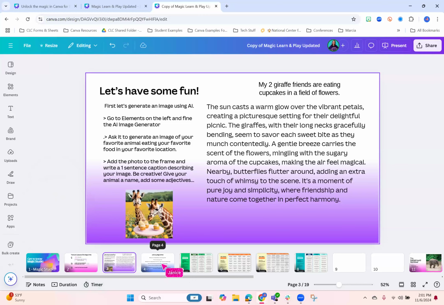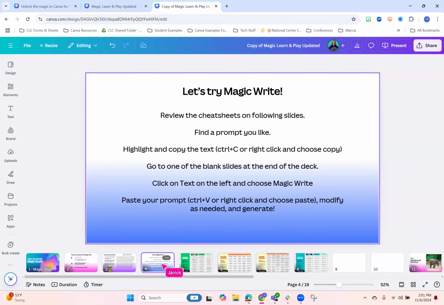Good question. Okay, let's move on to Magic Write. I know I'm kind of cruising, but this is a big session and I want to cover as much as I can, so I might skip around too. So we're going to try Magic Write. This is just an instruction sheet. I'm going to walk through this with you a few times. This one is a little confusing at first because of the way that it's set up, but I'm going to hopefully make it easier for you.